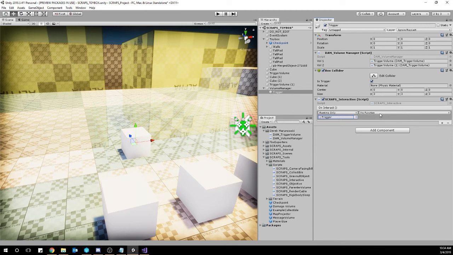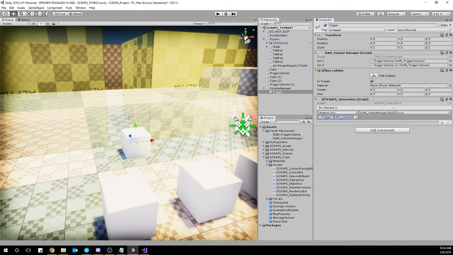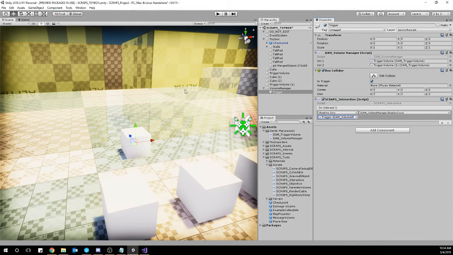And now you're going to see no function lit up. If I select it, you'll see the volume manager is right here in this list because it sees anything that is public or any parameters that are available to you, including the function we've created, which was display count. So if I leave display count here, then if I walk into this volume, it's going to tell me to press E, and it'll run that just like we were doing before. But now we're not doing it in the script. We're using this interactive thing instead. So I'm going to hit play and show you.